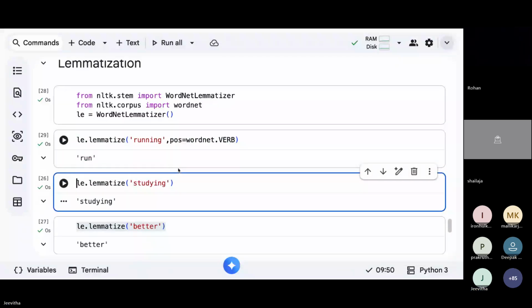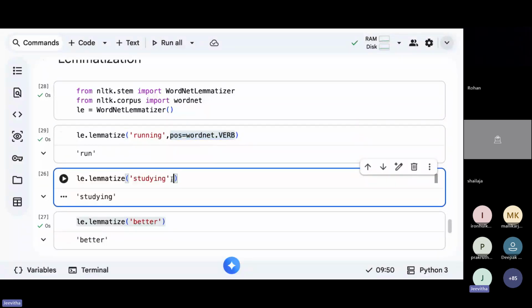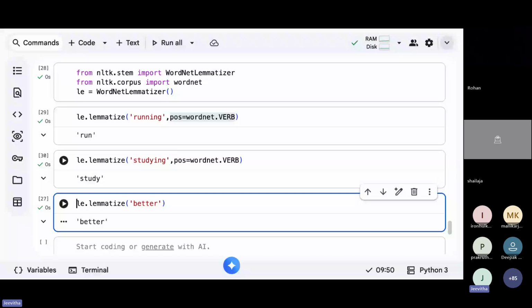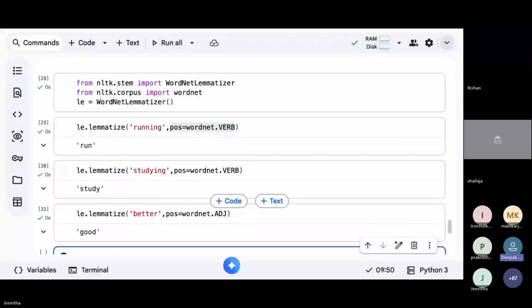So it gives run. Okay, even studying is also a verb, right? So it's giving study correctly. So coming to better, what kind of part of speech is better? Adjective or adverb? Adjective? So just give ADJ. Yeah. Got it, how lemmatization works? Any questions?